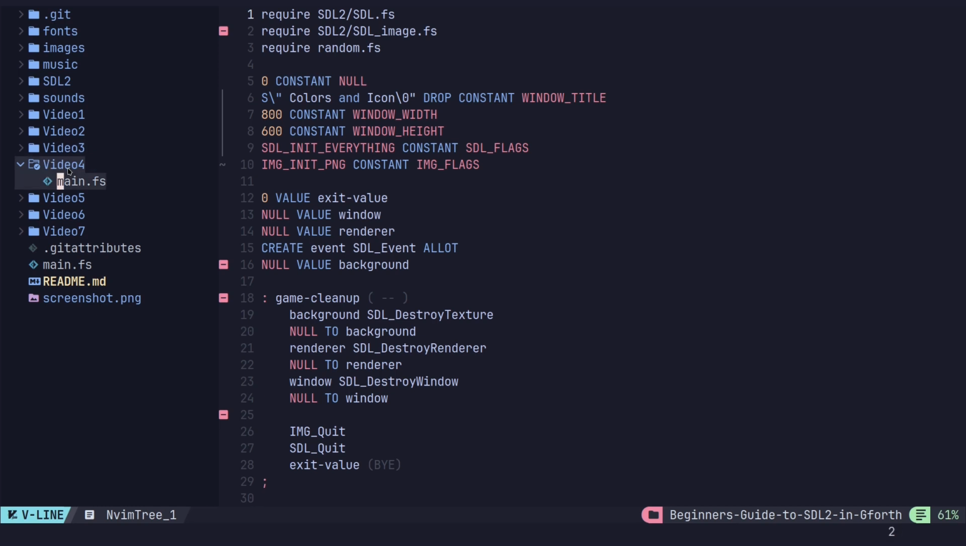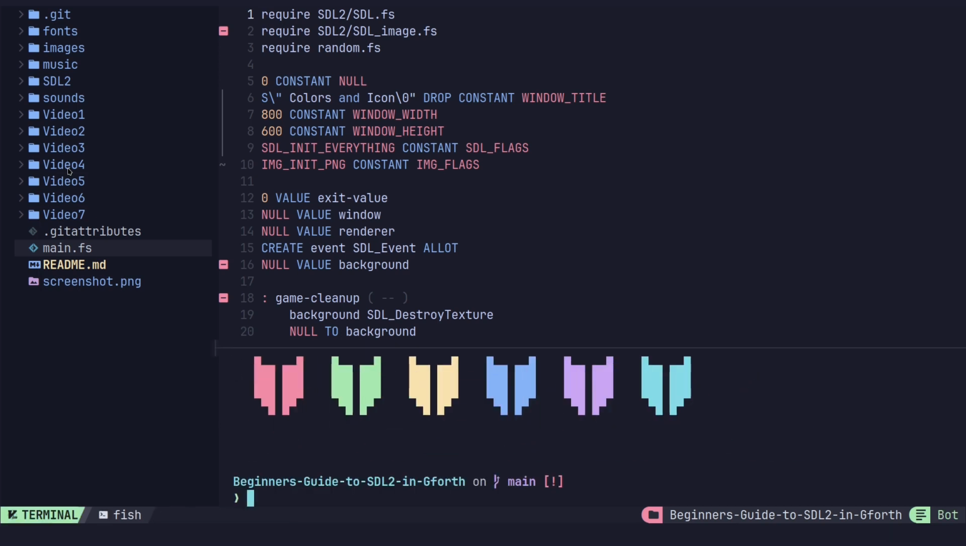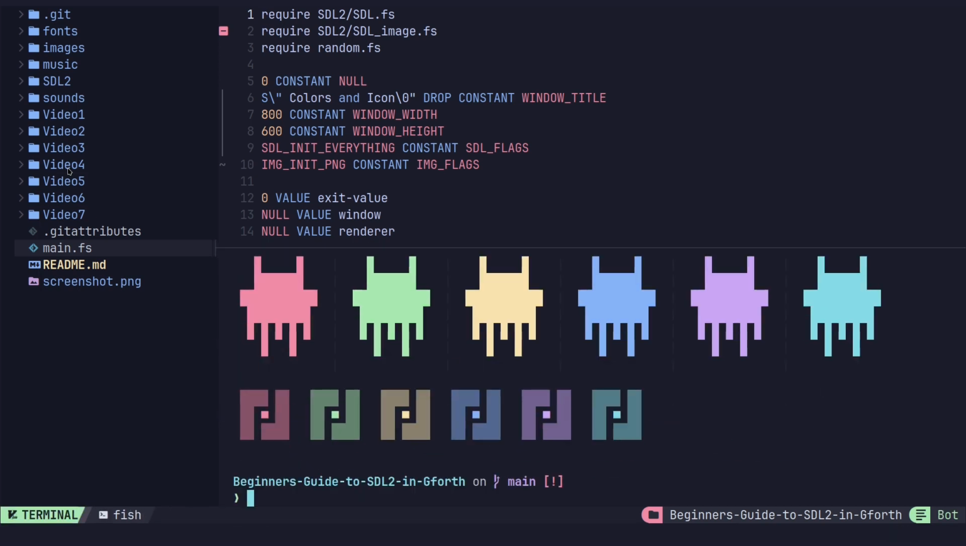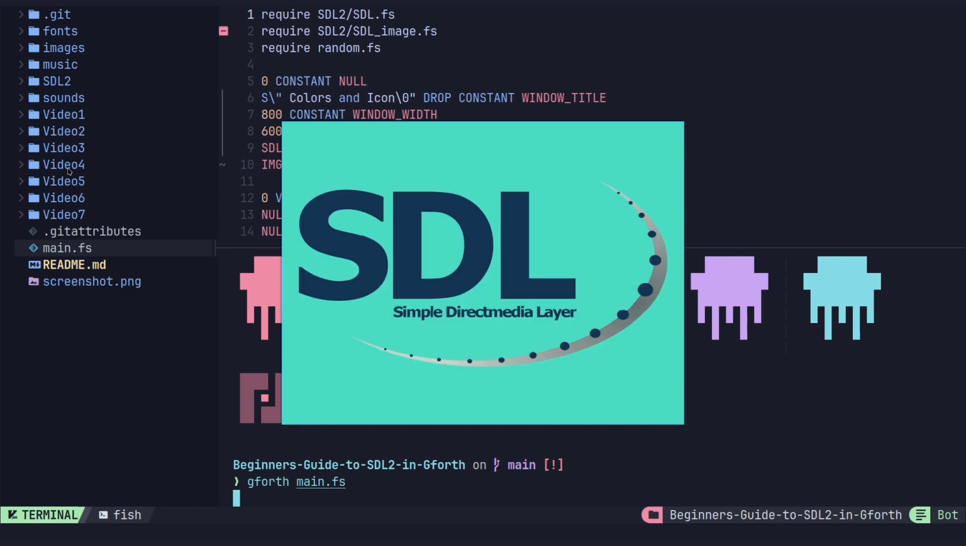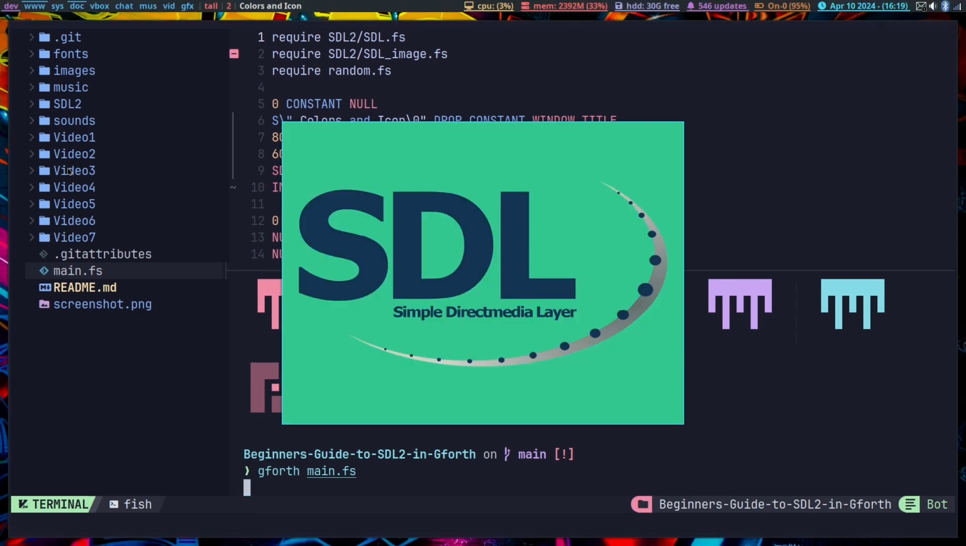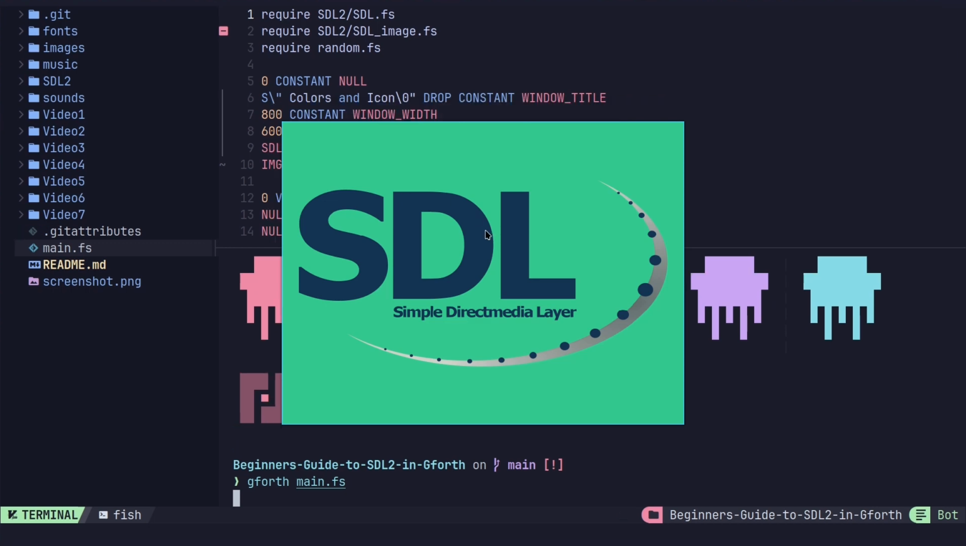Okay, let me just show you what that looked like real quick. Okay, so G4 main.fs, and right now we have this window that's 800 by 600 opening. It has a black background. It has an image that we've loaded and displayed as the background. We can press spacebar and we can change the color to a random color. We have a title up here called Colors and Icon. And we have an icon that we loaded that I showed you in the last video already.